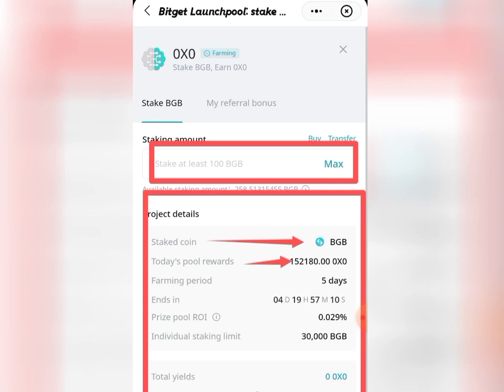And of course, you can see that today's pool reward is 152,000 OXO token. You can see that a lot of persons have even started participating in this launch pool. And then the farming period, that is the period of time that your token will be locked before they reward you, is 5 days. This simply means that once the token is locked, you cannot use it for trading, neither can you withdraw it. So it's going to be locked for this period of 5 days, and after that you are going to be rewarded, and then they will also return your token back to your wallet.